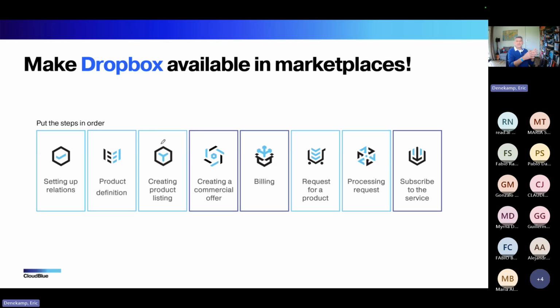How does that work? This is that contract flow. This is done in Connect. And probably you now understand why those colors are different. This is Connect. Then we define a product. Again, it's Connect. And I'm going to add a couple of things later as well. Then we create a product listing. Again, this is in Connect.